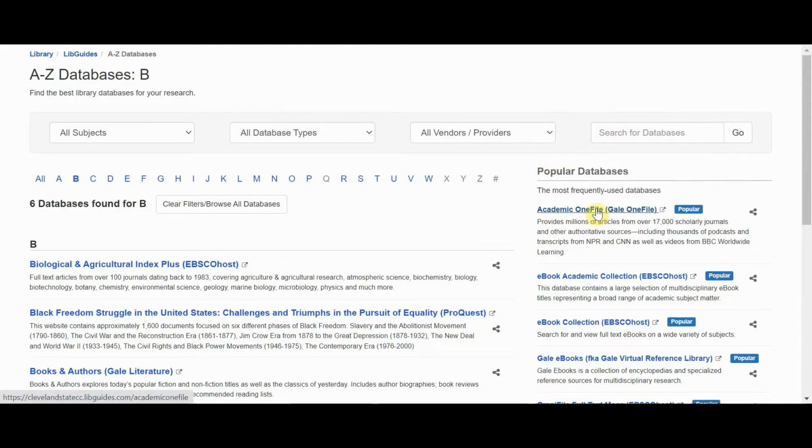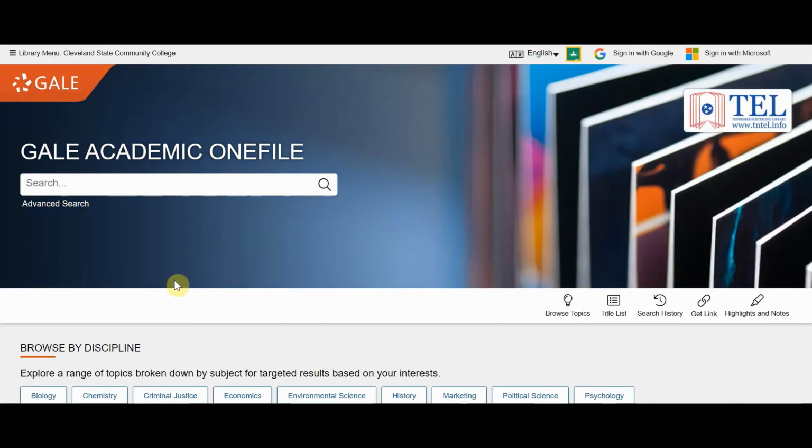Okay, so we're going to go into Gale OneFile first. And you'll notice a lot of our databases are either Gale or EBSCO. So when you're choosing your databases, make sure you choose a Gale database and an EBSCO database. They'll have a little bit different things in each database. So we'll start with our multidisciplinary, our general Academic OneFile for Gale.